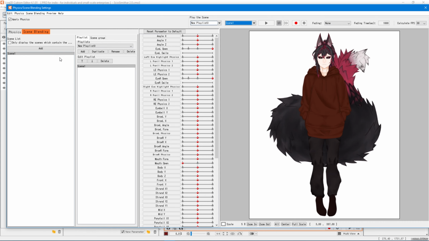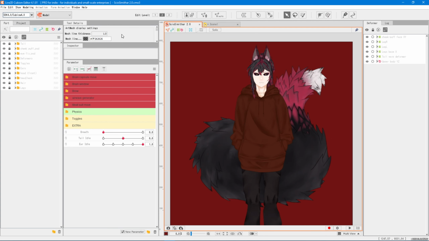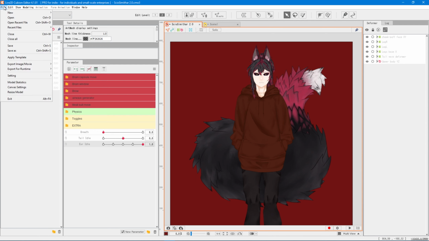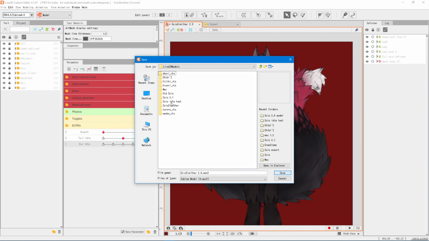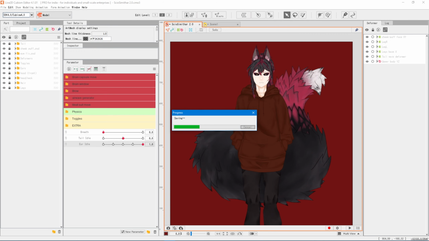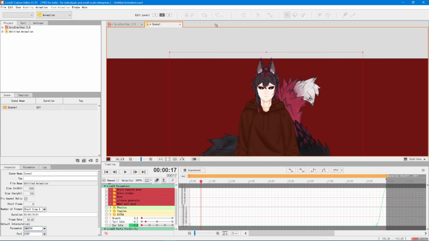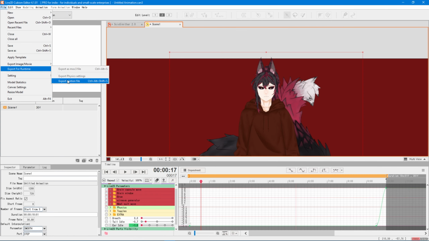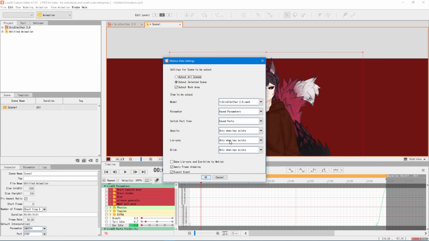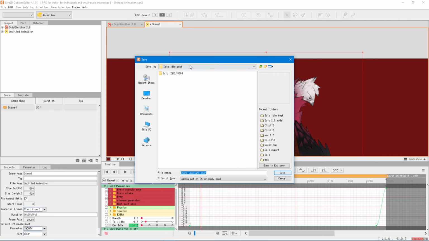And to import it into your model, you need to first export the model itself, including the parameters you just made for this. And you're also gonna need to export the animation here in the same folder. Export animation file. Just leave it as it is. And the same folder here.